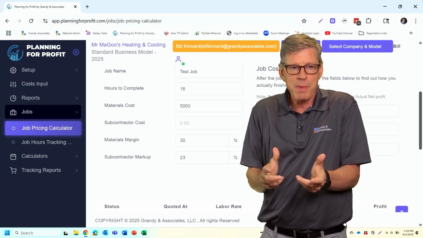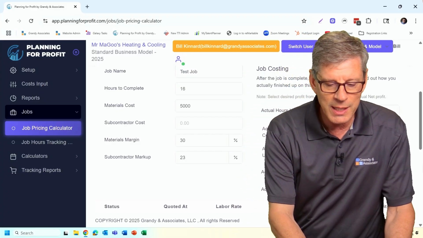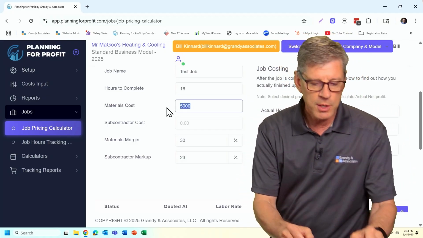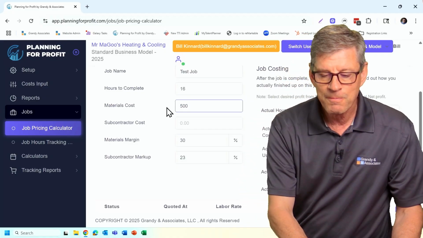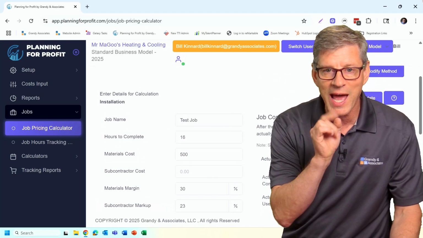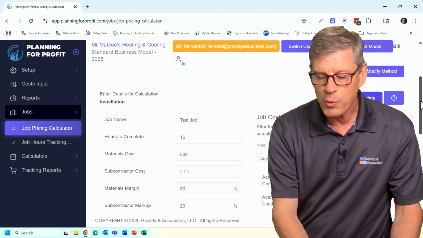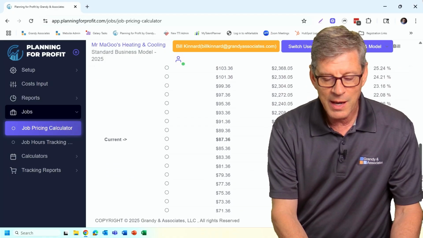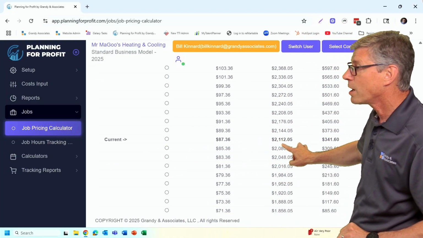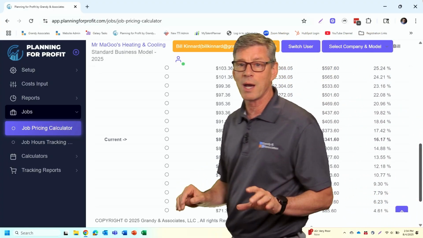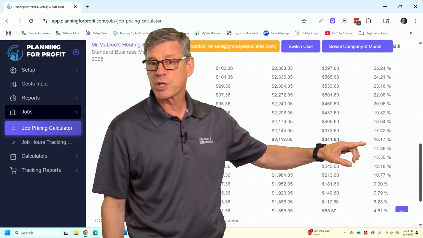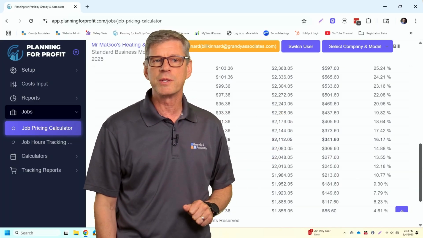Well, let's make one change, right? We're going to leave it there. Instead of $5,000 in materials, we've got $500. So if I simply make that one change, leave everything else exactly the same, and recalculate that, I can now see that of my $87.36, I now charge $21.12 on this job, and our net profit dropped from that 26% down to 16.17%.